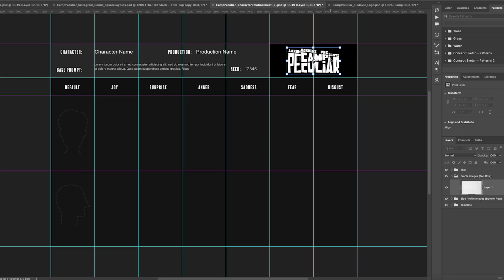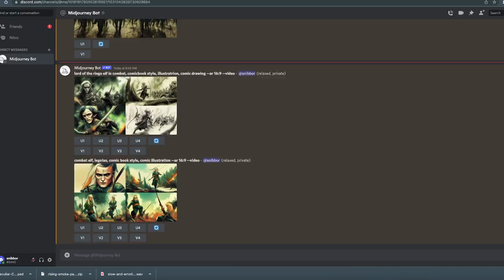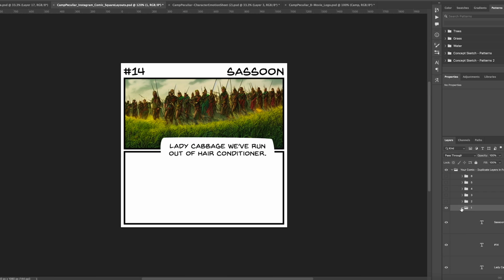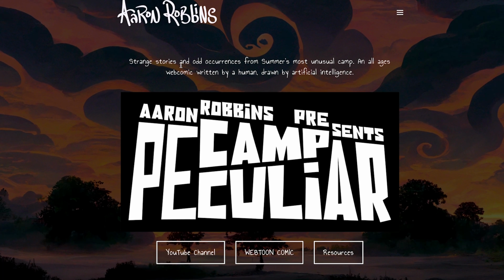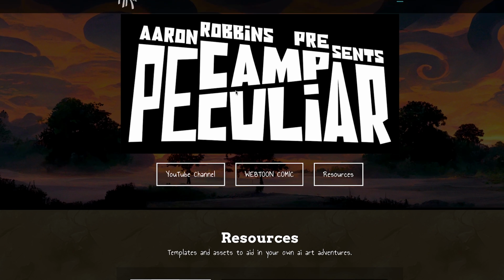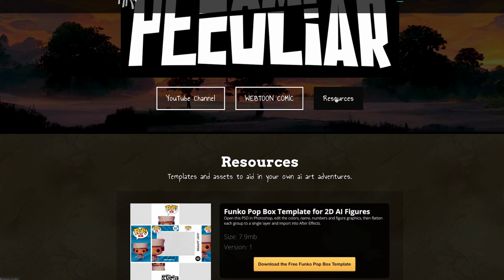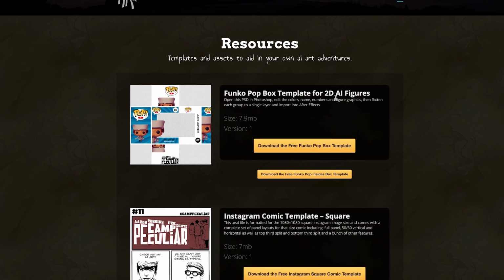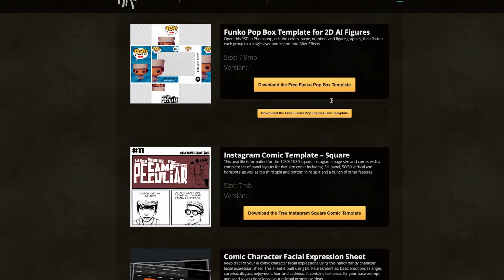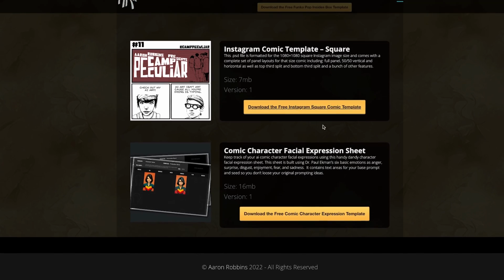I was so excited by this new remix feature that I created an AI character facial expression character sheet. That's not the name of it. That name's way too long. But go over to camppeculiar.com and then go to the resources section, and then you can find my character facial expression sheet, whatever. It's on the screen there. I don't know what I ended up calling it, but we're going to use that in this video here, and it might help you catalog and organize the different facial expressions that you need when developing a comic character.